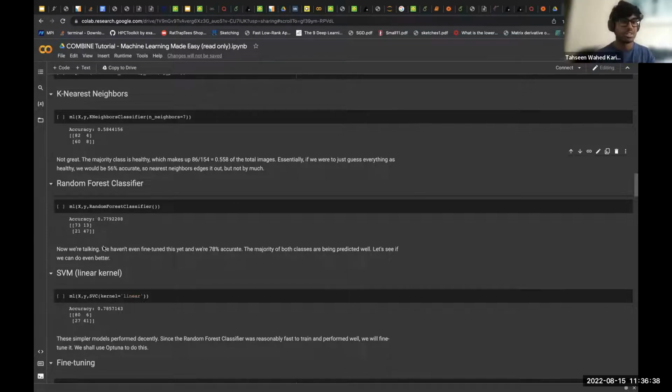And then if I take a look at the confusion matrix here, you can see that for each of the classes, this model is able to predict each of those classes by a majority that's 50% or greater. What I mean by that is essentially 73 out of the 86 total healthy images are classified correctly. And then 47 out of the 68 total sickle cell images are classified correctly, okay? So there isn't as much mix-up as we saw with K nearest neighbors.